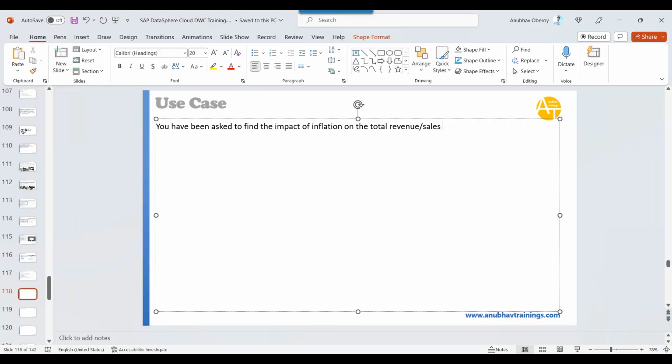If there is an inflation rate of, let's say, some percent or some amount, what will be the total revenue which I'll generate with that inflation rate per country, per city, for example? That is what I want to know while doing sales reporting, per city and per country. Based on the inflation in that particular country, what will be the impact on my overall sales?